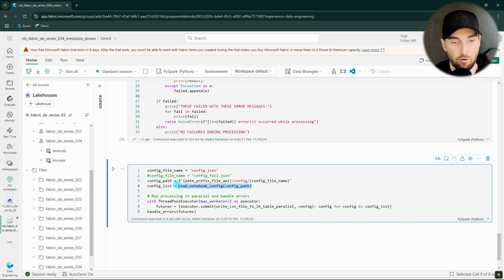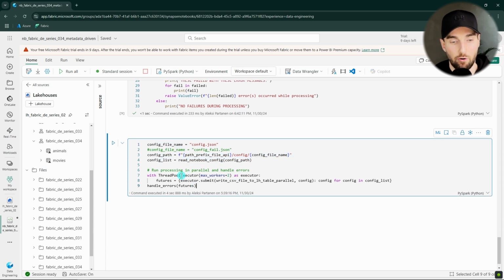But basically we're doing pretty much the same thing here. So just reading the configuration, and then we are going to use this ThreadPoolExecutor that is going to handle the parallel processing. For that, I'm defining max workers to be 2. So in this case, we are going to have 2 parallel processes running side by side. Also, a good thing to note about this parallel processing is that it will run on the driver node of your Spark cluster. So basically your driver node CPU is the limiting factor for how many parallel processes you can have at the same time.